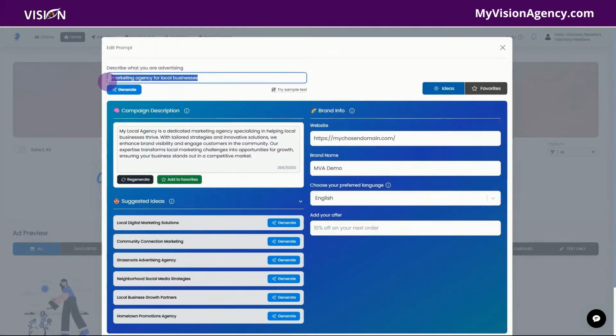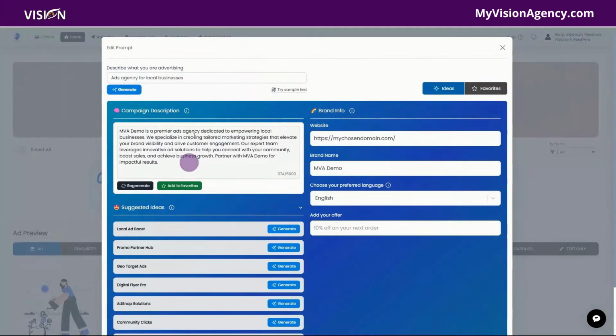So if I wanted to advertise my AI ads agency, I would say agency for local businesses and then click generate. And then now you can see it's updated the description here. So MVA Demo is a premier ads agency dedicated to empowering local businesses. We specialize in creating tailored marketing strategies that elevate your brand visibility and drive customer engagement and so on.